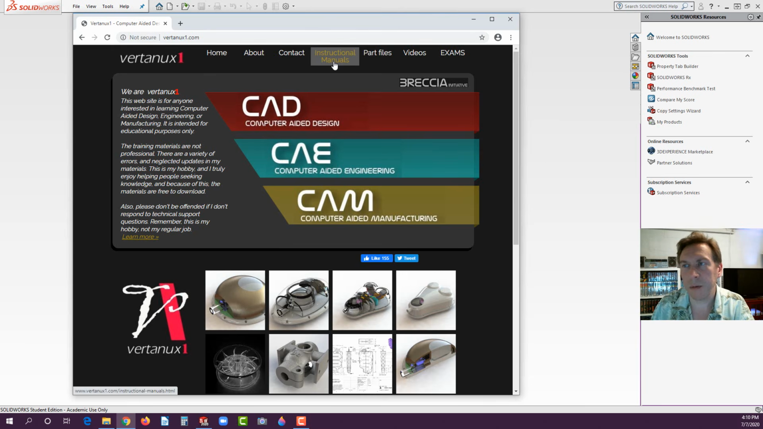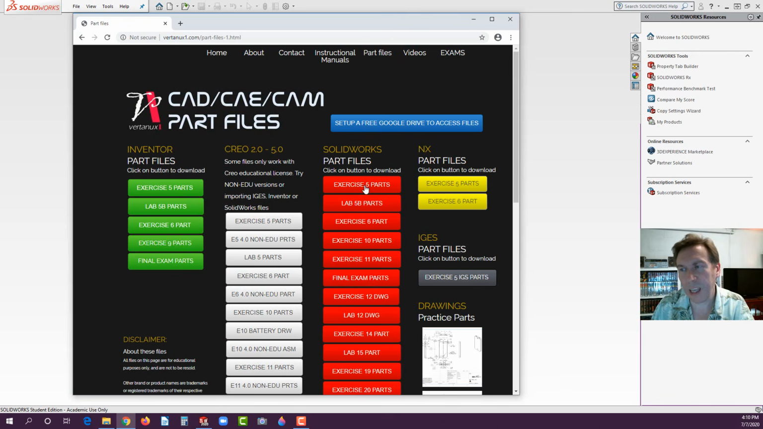All right, now we're going to go to the actual part files area. We could go to instructional manuals and there's information on that, but we're not going to really need it right now. Let's go to part files. And we're looking at the red column. It's always the SolidWorks files. So you'll find at the very top is Exercise 5 parts. Go ahead and select that.